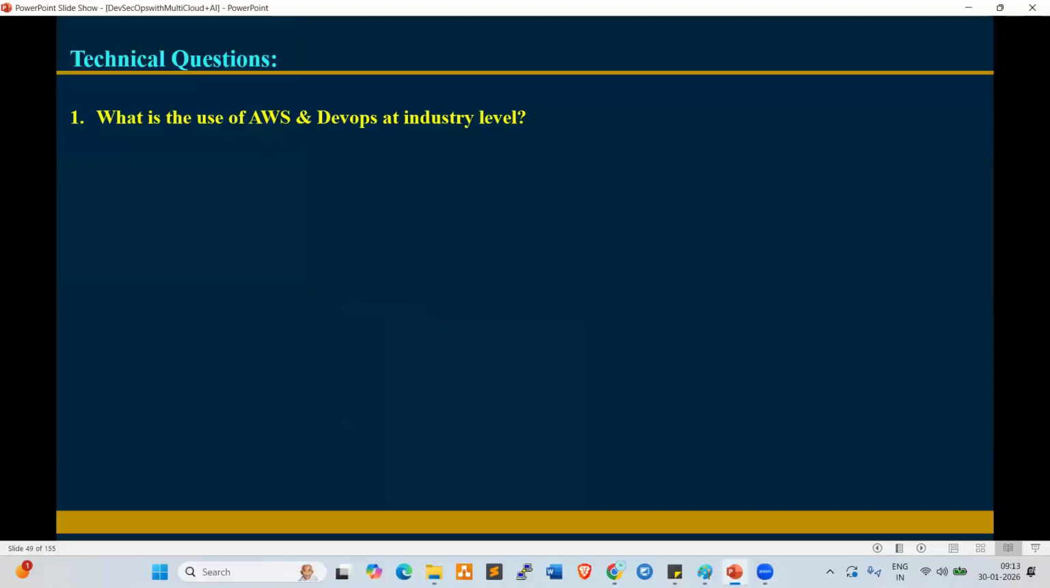That is why every organization, every project team, is using cloud and DevOps tools. This is a very, very important question. The interviewer sometimes asks you, what are the uses of AWS and DevOps at industry level? We need to explain that: time saving, cost saving. How the time will be saved, how the cost will be saved, they will ask you, right?